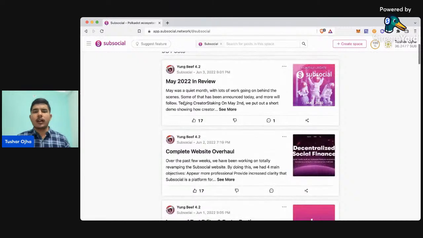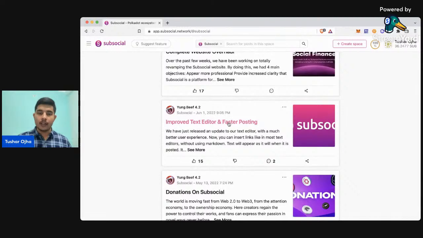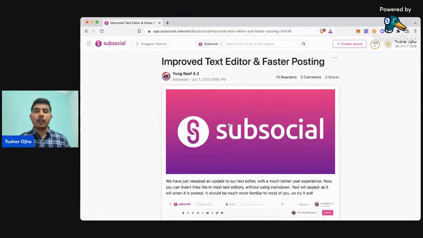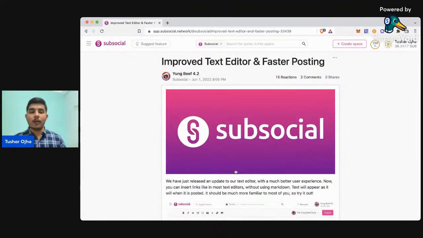It's good to have a post related to that particular space, so that people know what to expect inside the space. So we post about different features we are working on, and we have added to our Subsocial projects and the web app. In this post, we have demonstrated a new feature, a new improved text editor for faster posting, which we have added on the front end of this web app.